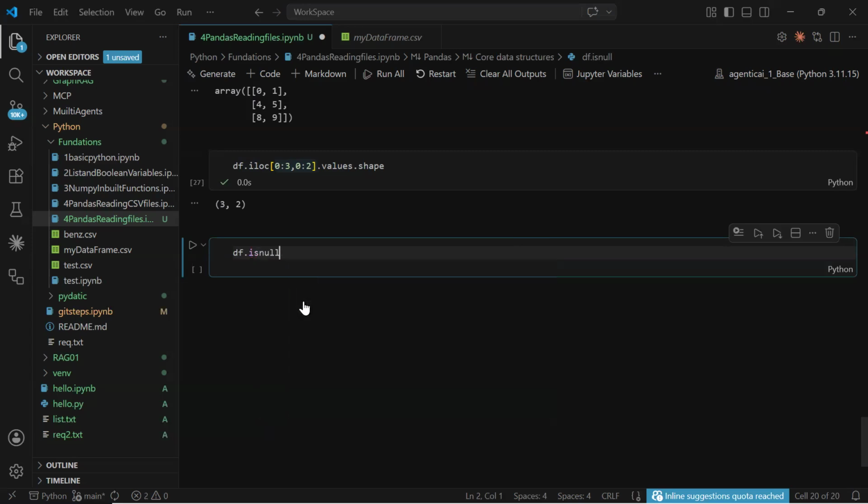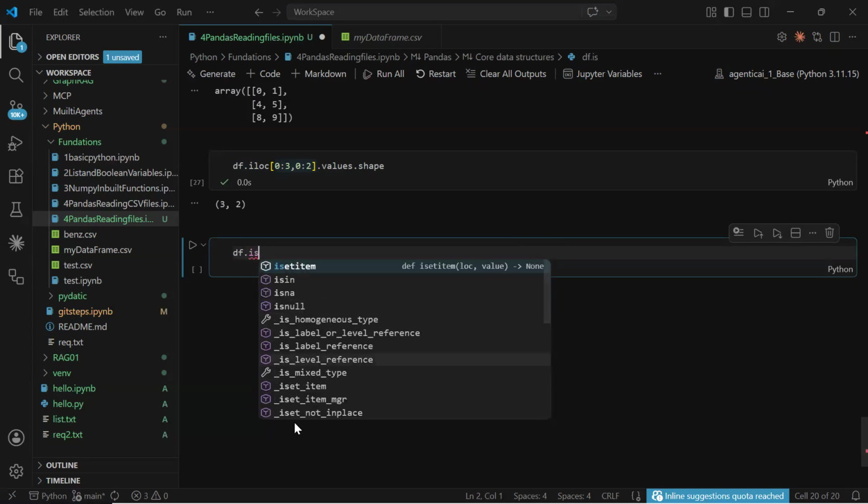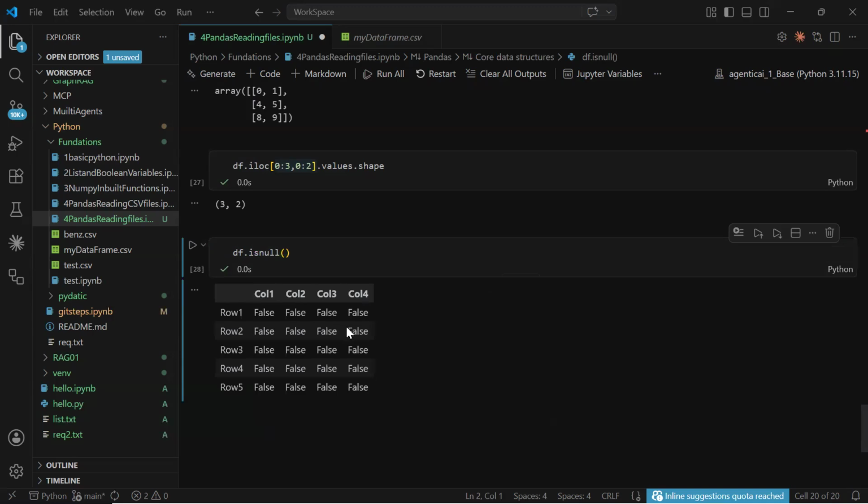Definitely, we have a function called isnull. These are all functions automatically available. Is there any null value? See, all are false. Is there any true? Because we didn't miss anything in the columns and rows. All are filled. I didn't provide any null value.